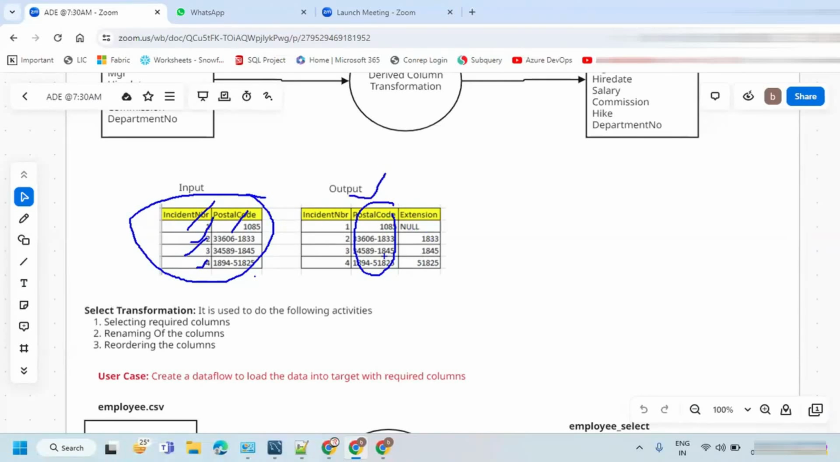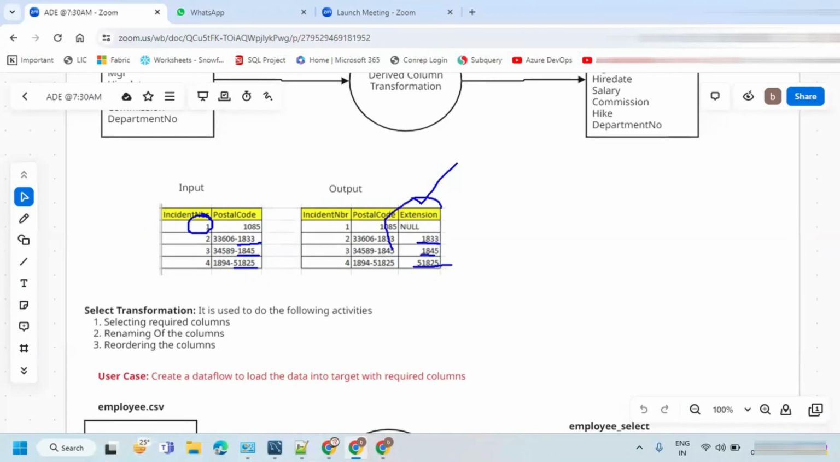At the same time, this postal code is having an extension. They wanted to see a separate column called extension. So for the first record, there is no extension, so you have to keep that null. And here I have 1833 as the extension, so 1833 here. And 1845 is the extension, and here you can keep 1845. And 51825 is the extension here. That you need to bring. So just try to do it with the derived column transformation. So this is a task for you.